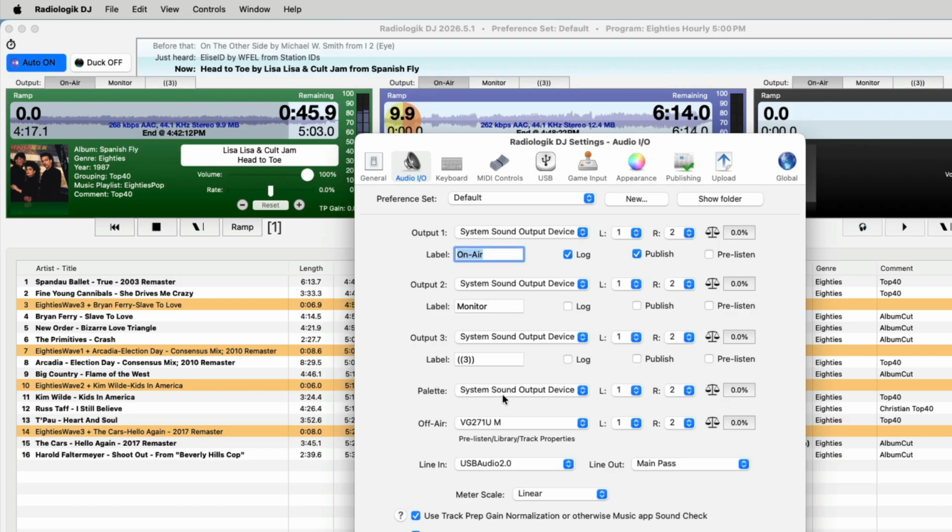So the palette also gets its own output. We'll look at that in a moment. And then there's an off-air output. This is a dedicated output that you always want to be off-air. This applies to the pre-listen buttons, the cue button in the palette, the library player, and the track properties player. So let's take a look at that.